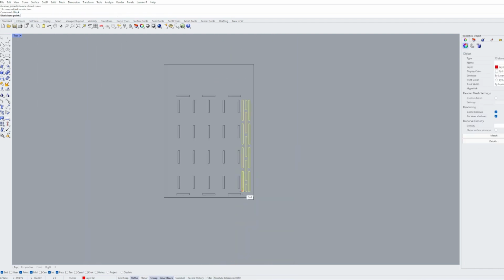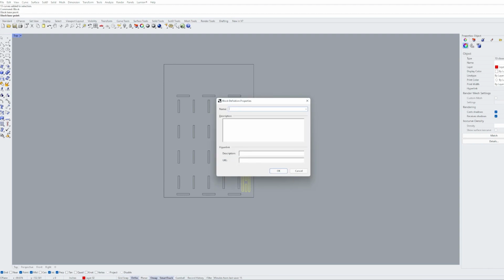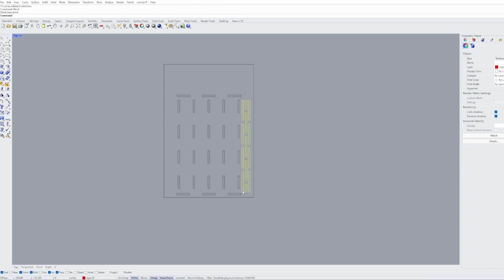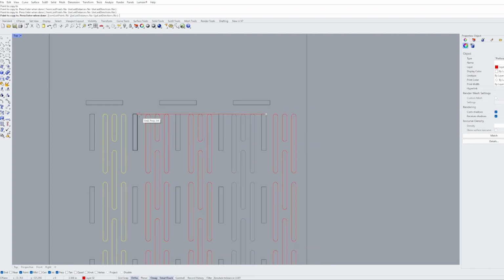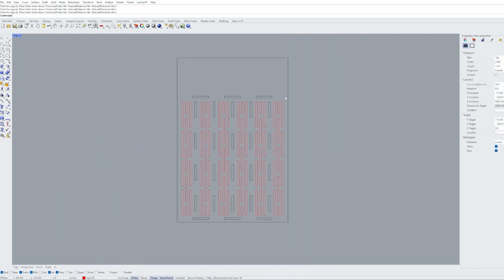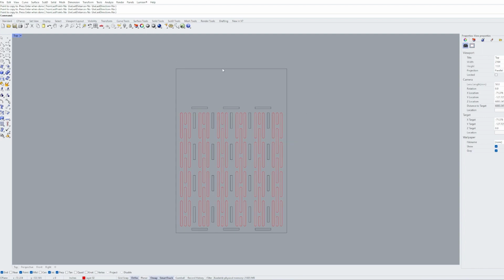Before copying the pattern across the wall panel, I selected all of the cutouts and added them to a block by using the block command. This will let me easily change the pattern in the future by just modifying one of the blocks. Now, we can copy the perforations across the wall panel.